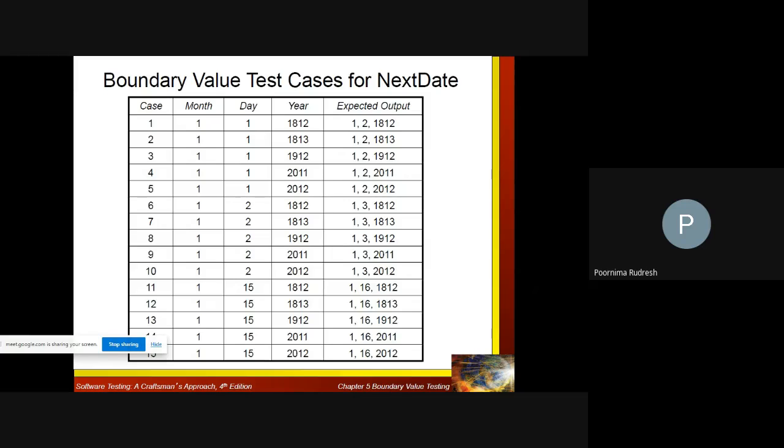If I give test case number 1, and A is equal to 50, B is equal to 50, and C is equal to 50, what should be the expected output? What should be the expected output? Yes, Gaurav or Suraj? Equilateral. Yes, fine. Equilateral. So if we specify A is equal to 50, B is equal to 50, and C is equal to 50, then the expected output is equilateral triangle.